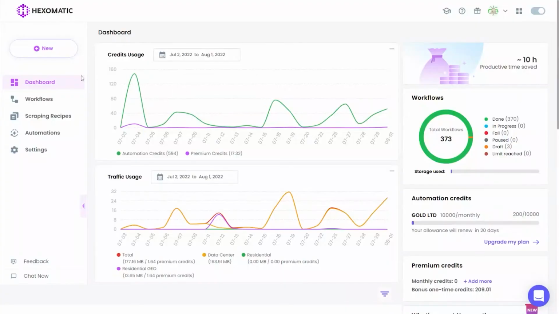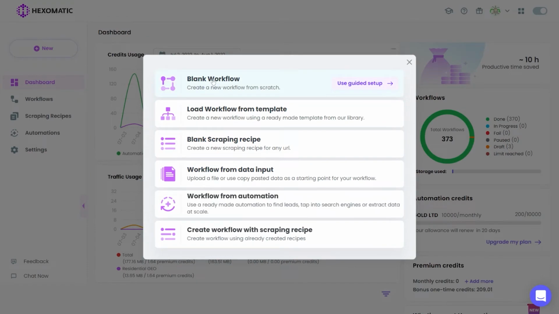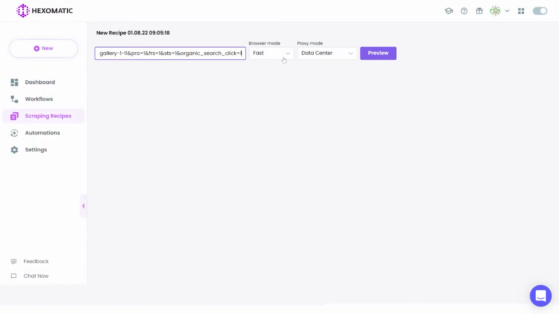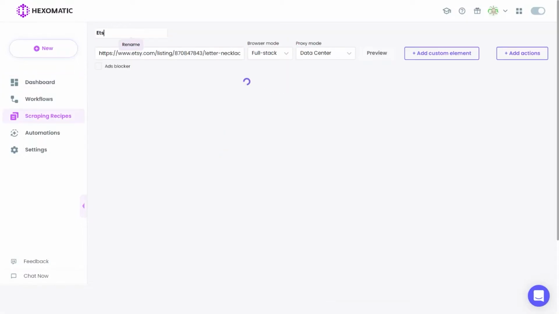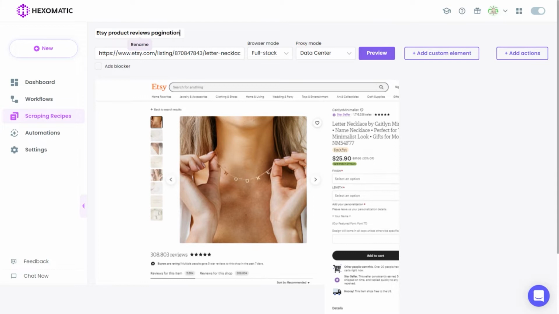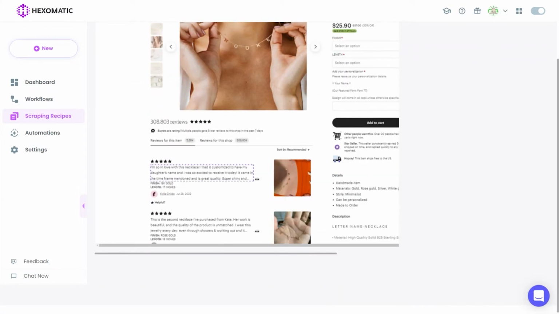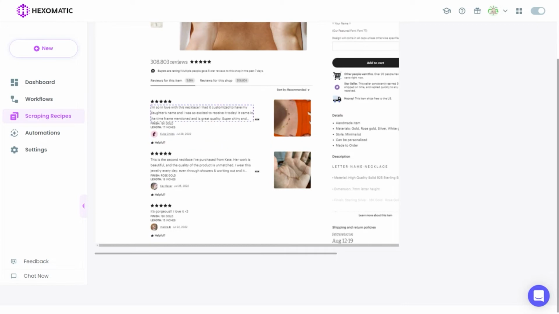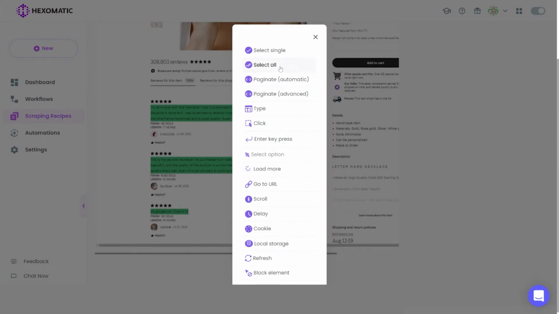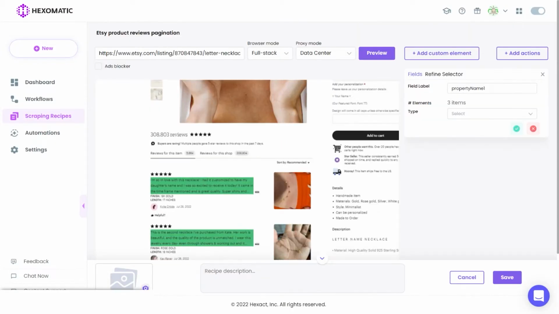And now, go to your dashboard and create a blank scraping recipe. Add the URL of the product webpage you want to scrape. After the webpage has loaded, you can select the elements to scrape. In this case, we will select product reviews. Select the first review and choose the select all option to capture all the elements in the same category.